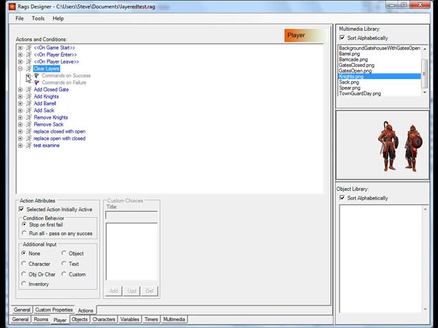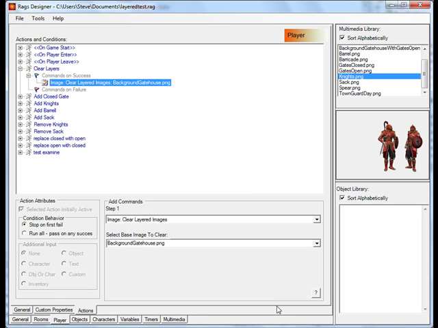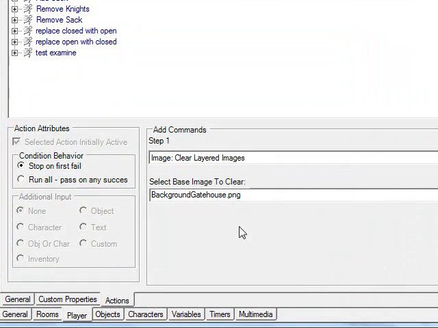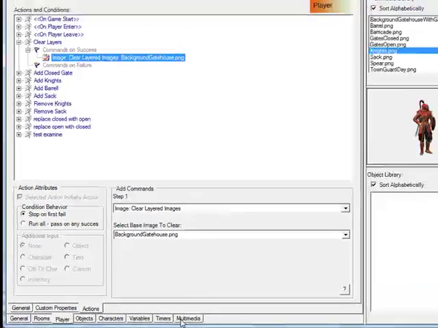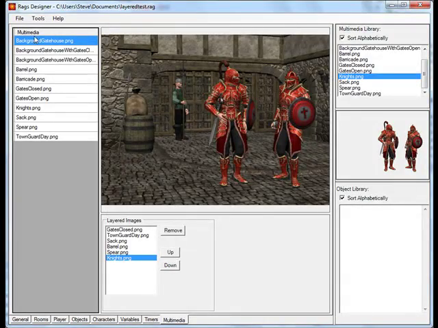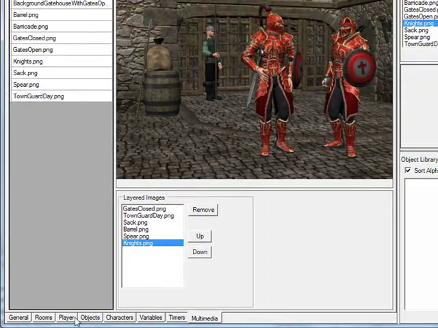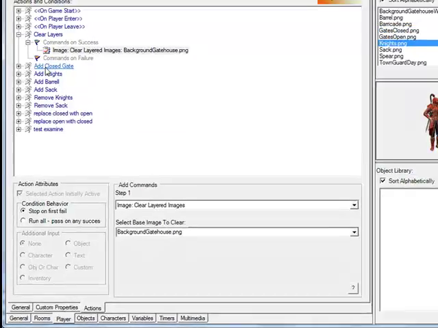For example, if we want to clear all the layers off that base image, this is our new command, image clear layered images, and you select your base image, which is the background gatehouse. If you look over here, that's this image, the background gatehouse. And these images are all in the layered collection.